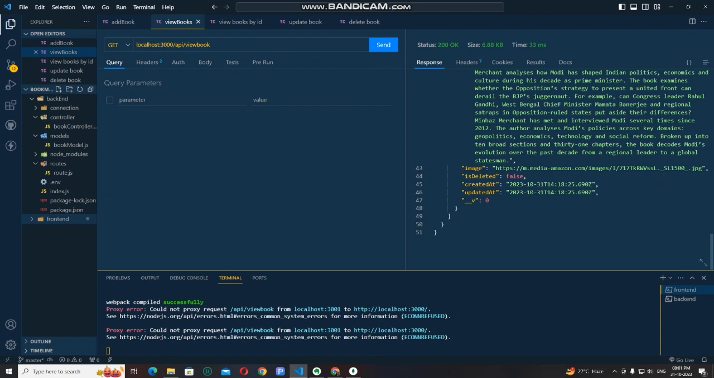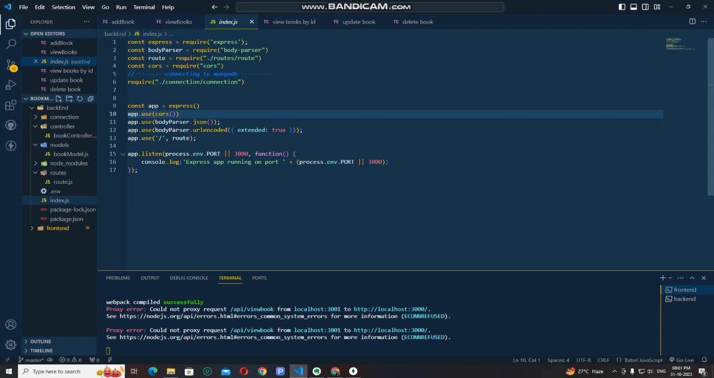But firstly I want to explain the backend part, then I go to the front end part. So here is the index.js file.